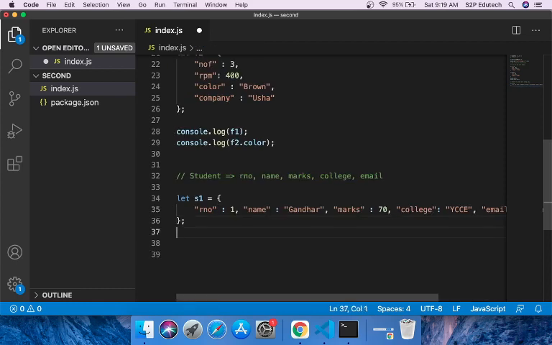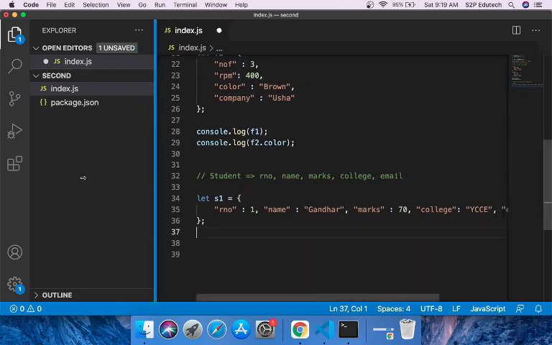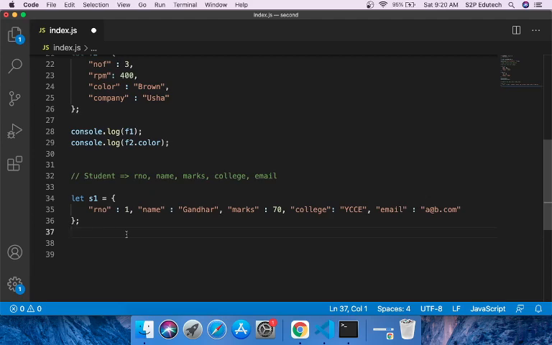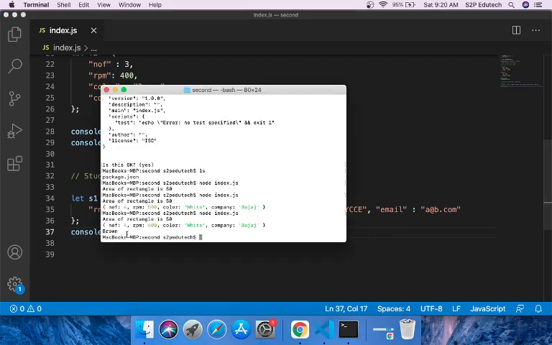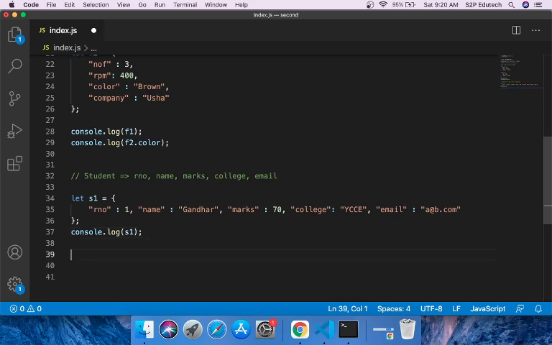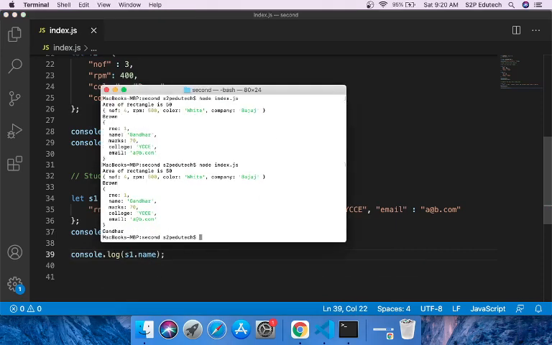Now if I have to print this, how can I do that? I can simply say console.log s1, and it will simply print that JSON object with these values. If I have to print some individual key, I'll say console.log s1.name, it should print only Gandhar. So if you can see, it printed Gandhar.